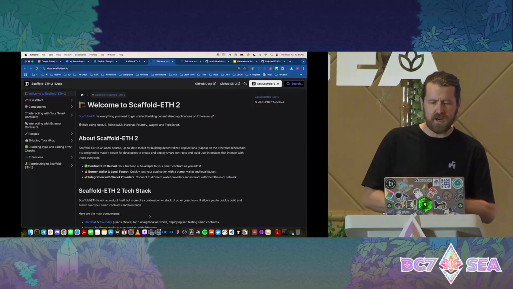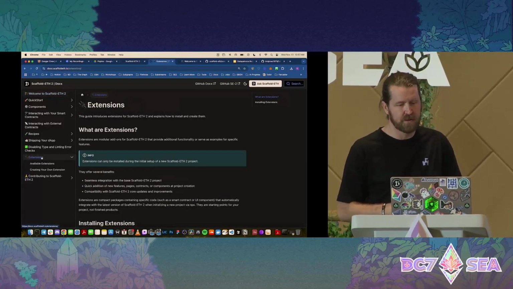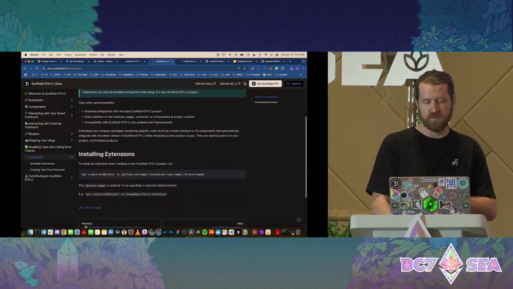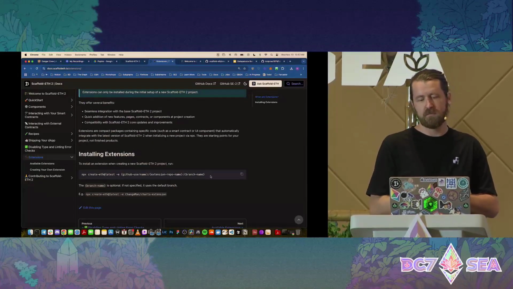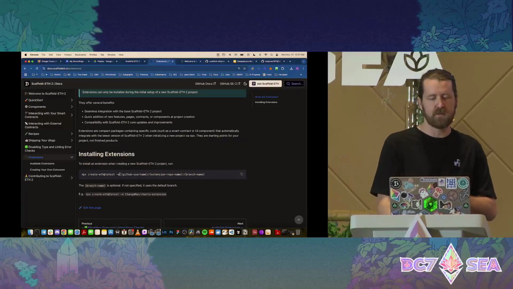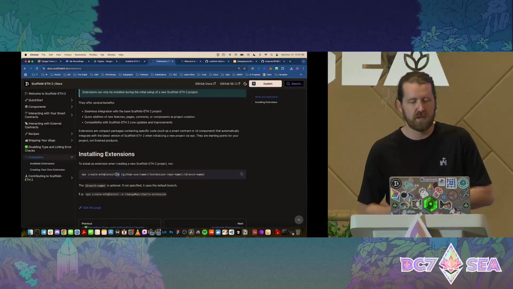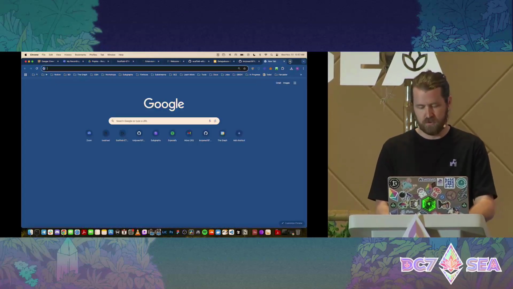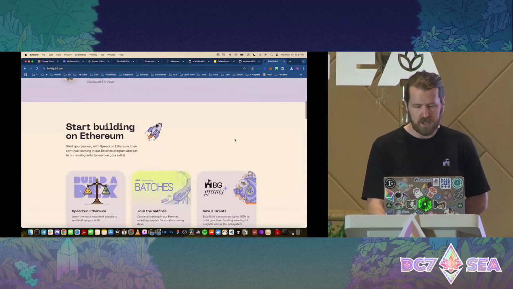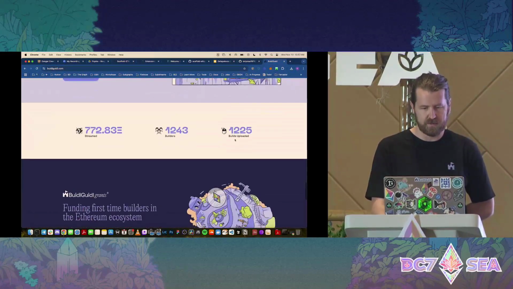If we go to the docs, there's a section here for extensions. It gives you basically an overview of what the extensions are. You can have a GitHub repo with the extension configuration, and then you can just execute it with this -e flag. And there are a lot of community extensions. If you go to, I think it's the BuidlGuidl website, BuidlGuidl.com, and scroll down a little bit, there's a section here, at least there used to be.